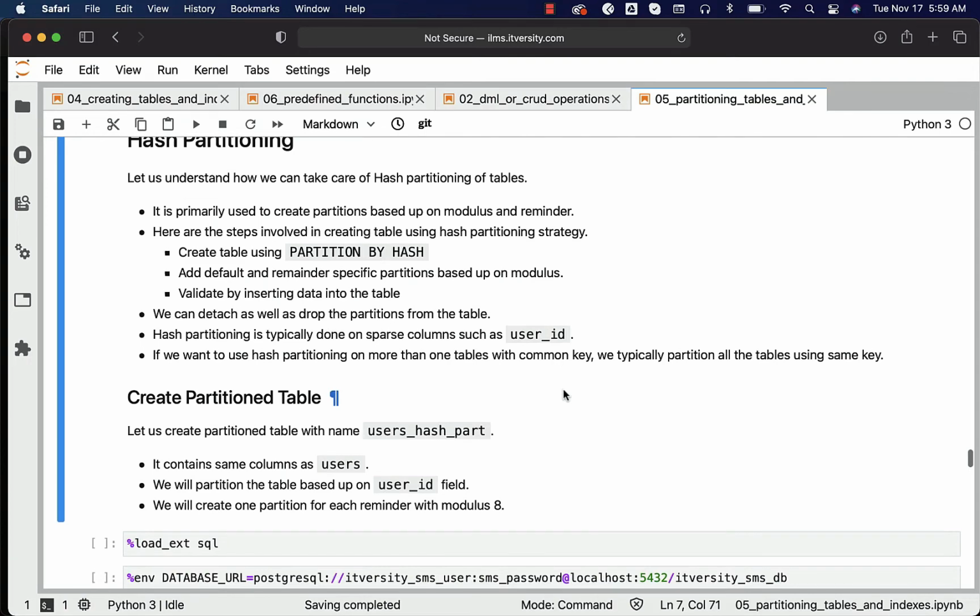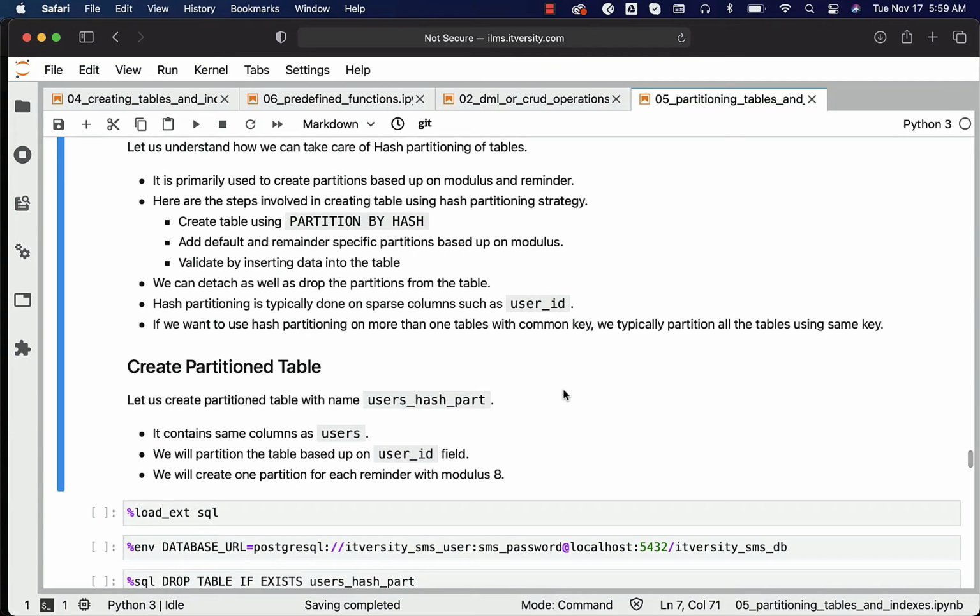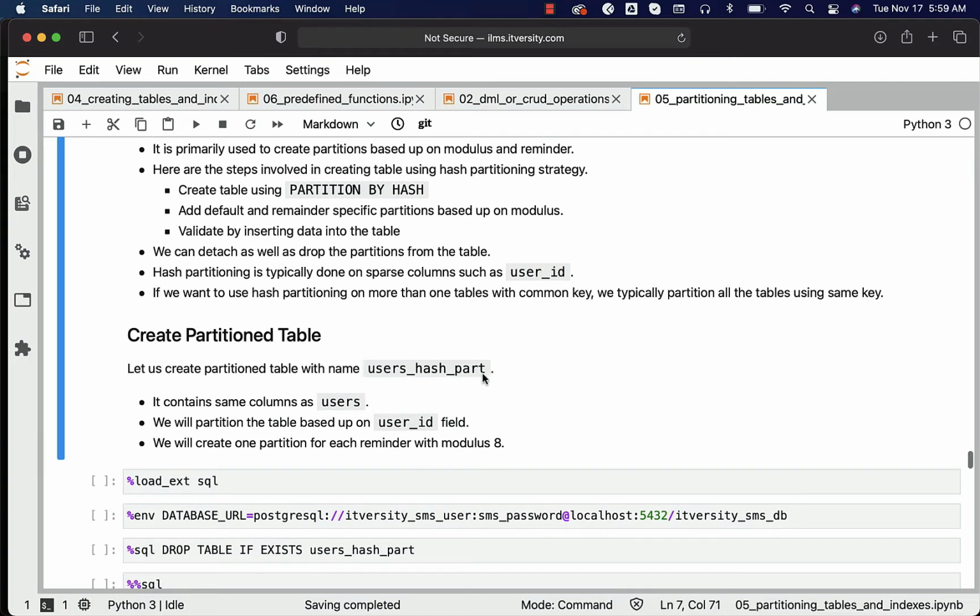Now let's get into the details about creating the partitioned tables using the hash partitioning strategy. The table name will be users_hash_part. It contains the same columns as users. We will partition the table based upon the user ID field, which is nothing but the primary key. We will create one partition for each remainder with modulus 8 as part of the next topic. In this topic, we will only see how to create the table and how to manage the partitions. We will see those details as part of the next topic.